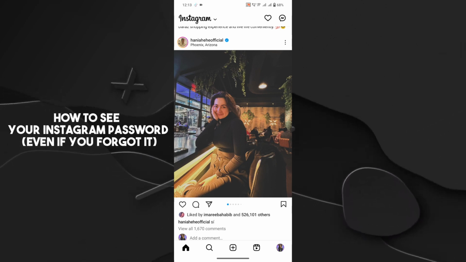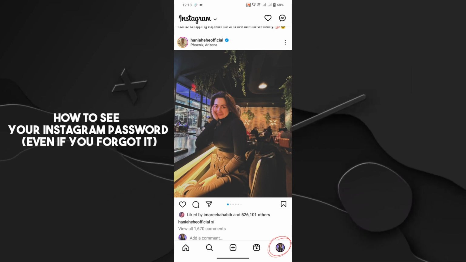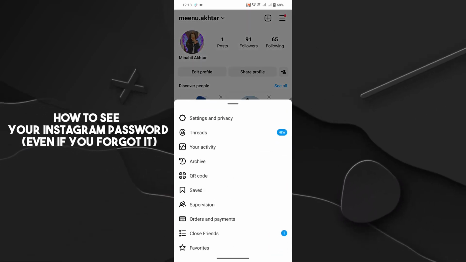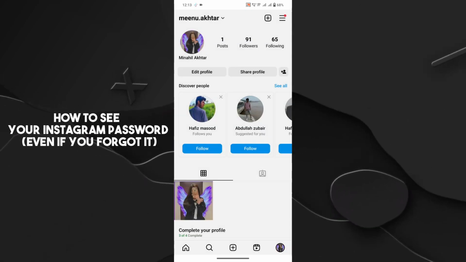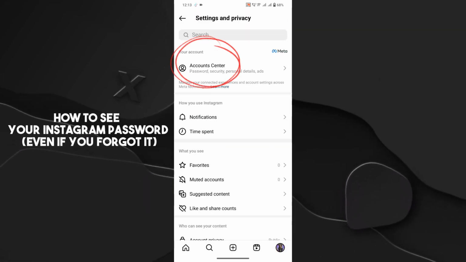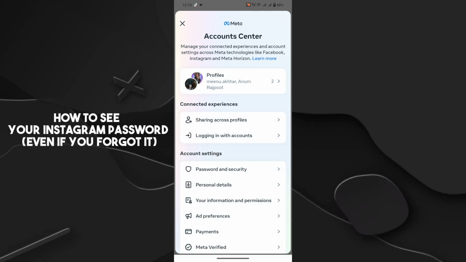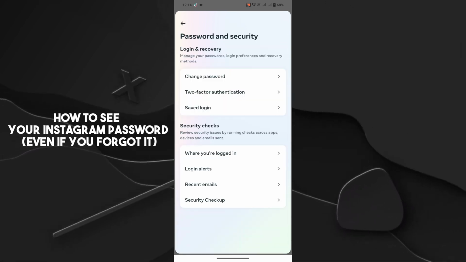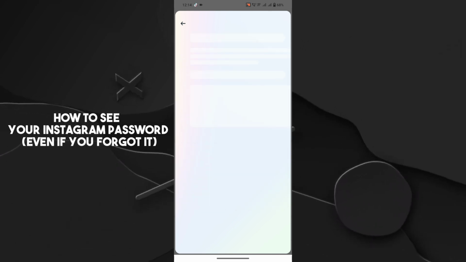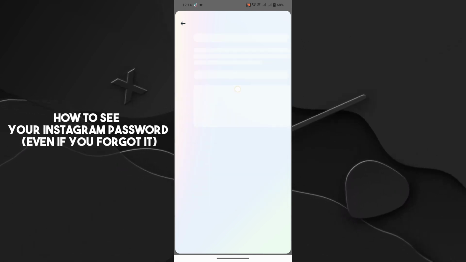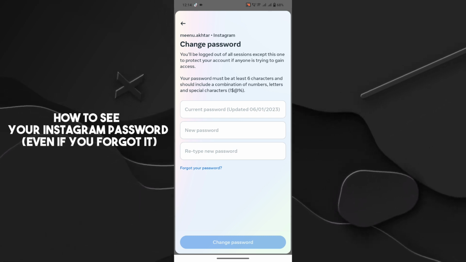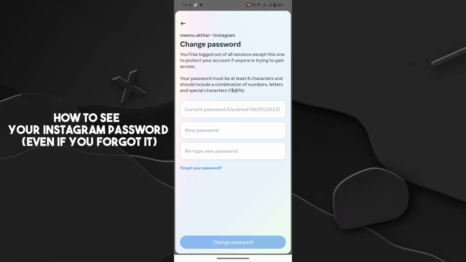You just have to tap on the bottom right corner of your profile. Now tap on the top right corner, the lines, which is the options button. Now tap on settings and privacy, and here tap on account center. After tapping on account center, tap on password and security, and when you hit change password, then tap on Instagram. As you can see, there is no direct way to check your current Instagram password.